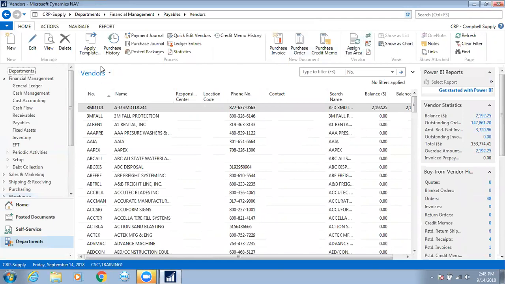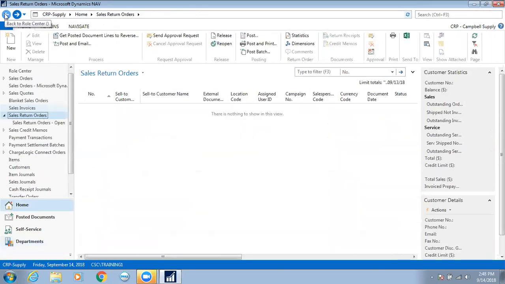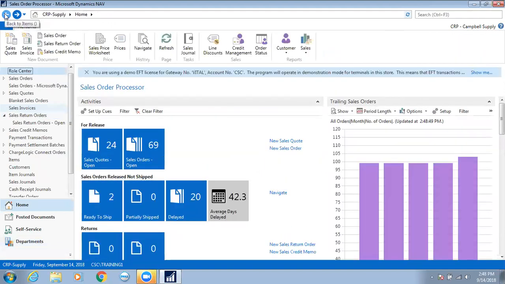So it's just a quick way to get from one screen to another to go back and forth in the system. Now you can see in my breadcrumb up here, I have quite a few screens that I've gone through. And if I want to go back to the previous one, I can just hit the back button. Now it takes me back to the sales order returns where I started, and then back to home.